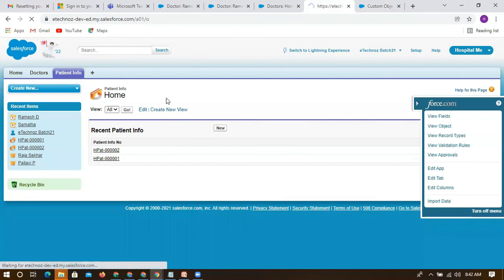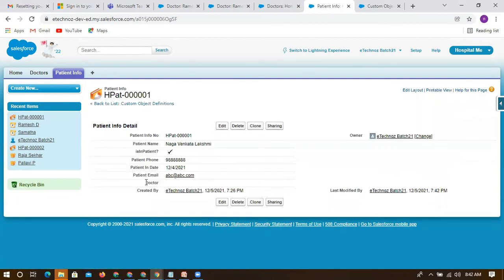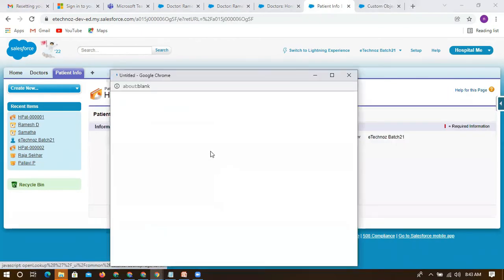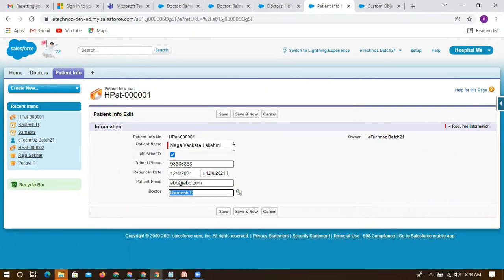Patient info, click on this patient info. Now go to this patient one, you can see the doctor. So now what will happen? This patient can be dealt with by this doctor. If I edit this, I can check which doctor. This is patient Nagavenkat Lakshmi, who is connected with this doctor, Dr.